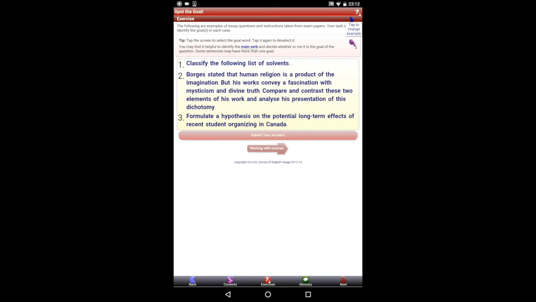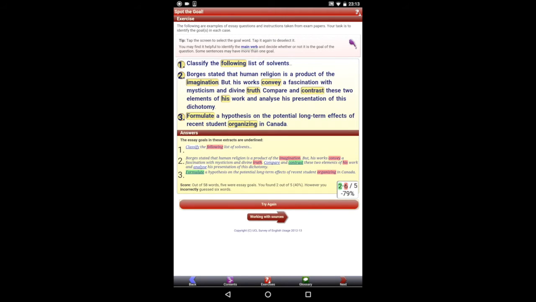Here you're going to use your finger and select the key words. For example, I'm just going to do this randomly. I'm not going to read through it. I just want to show you how it generates the answer and checks whether what you are doing is right. So I've just randomly selected any word. Now I'm going to click on submit your answers.